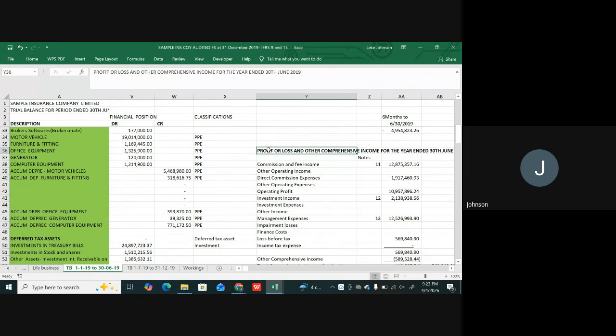The heading is profit and loss and other comprehensive income for the year so and so. So you're going to have your commission and fee income, which is an income to us. Then other operating income will also be added. Then when you've gotten all those things, then you want to have your direct commission expense, just like you normally have your cost of sales. So direct commission expense, you want to have it, right? So when you take this minus this, you are going to have your gross profit, which we are calling operating profit over here.